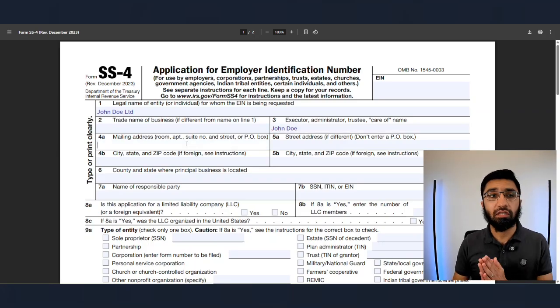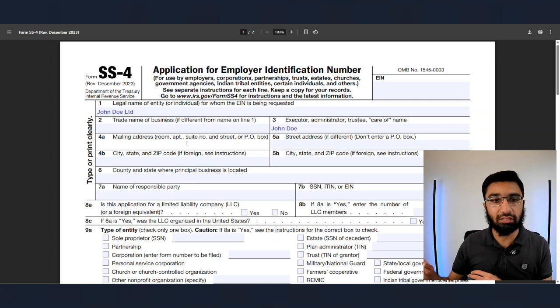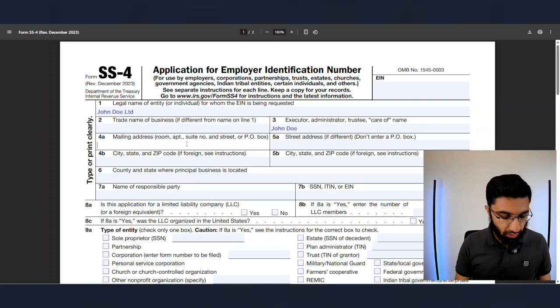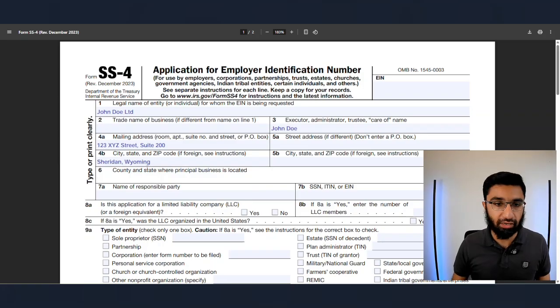The mailing address, now, if you have a US corporation, you probably have a registered agent in that state, so you're just going to put their mailing address. So let's say you put 123 XYZ Street, Suite 200, city, let's say it's Sheridan in Wyoming. And then you're going to put the county and state where the principal business is located. That's again going to be the same place where you have your registered agent in most cases.